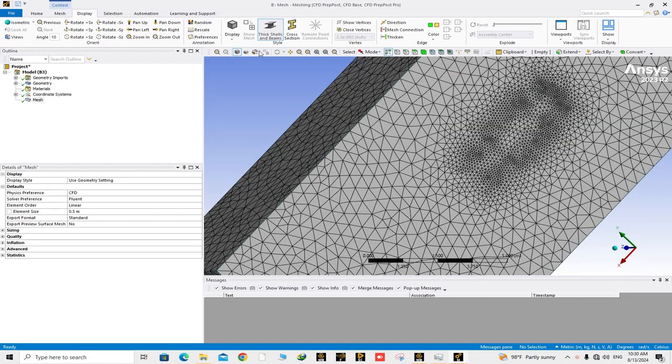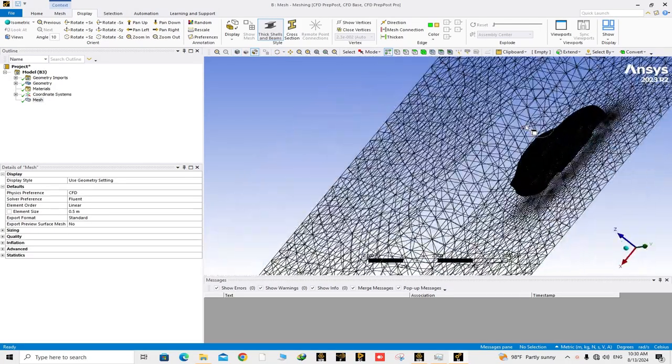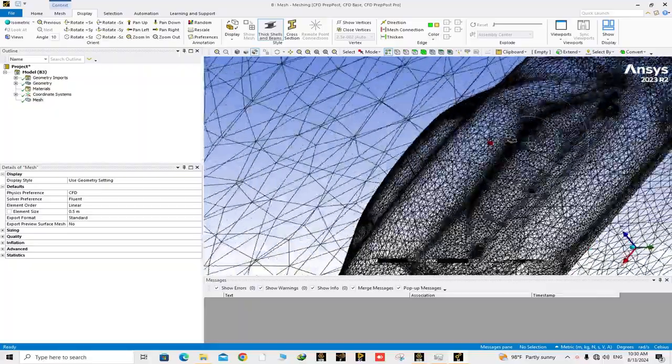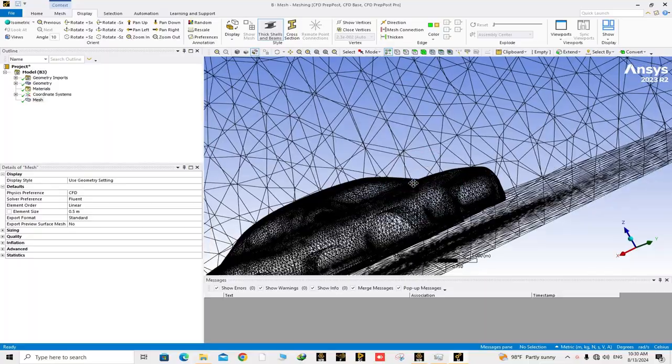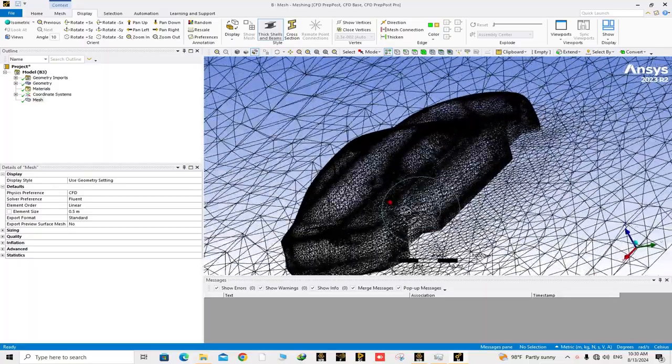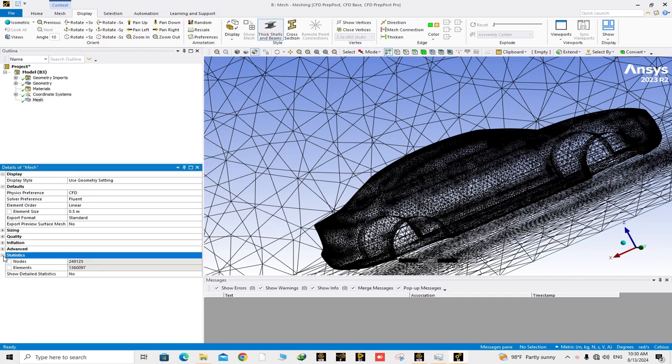And if you want to see how the mesh is inside the domain, and the meshing on the car walls, yeah, it is like this. And we can check how many cells are created from this section, statistics expanded. So yeah, now we have about 1 million cells.